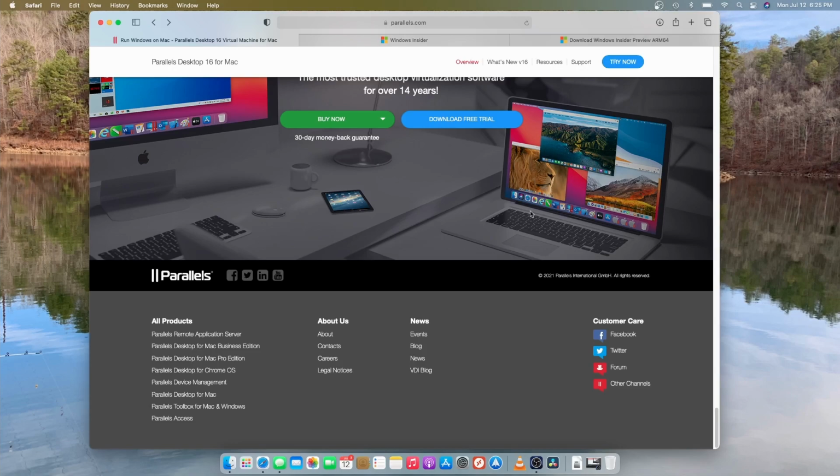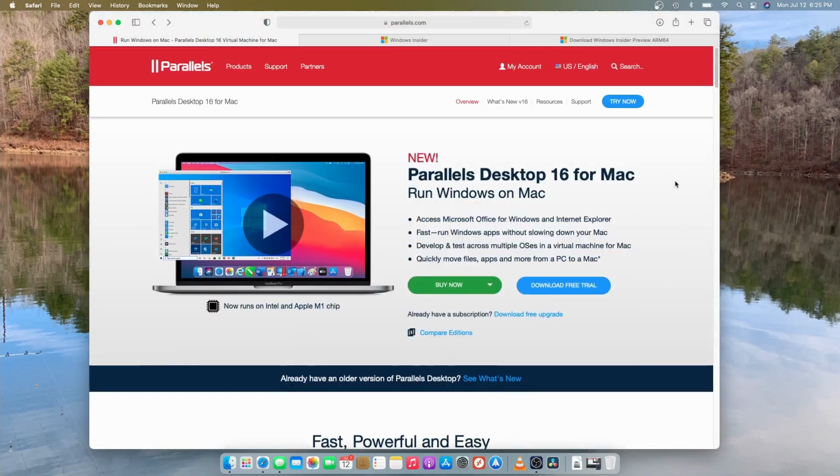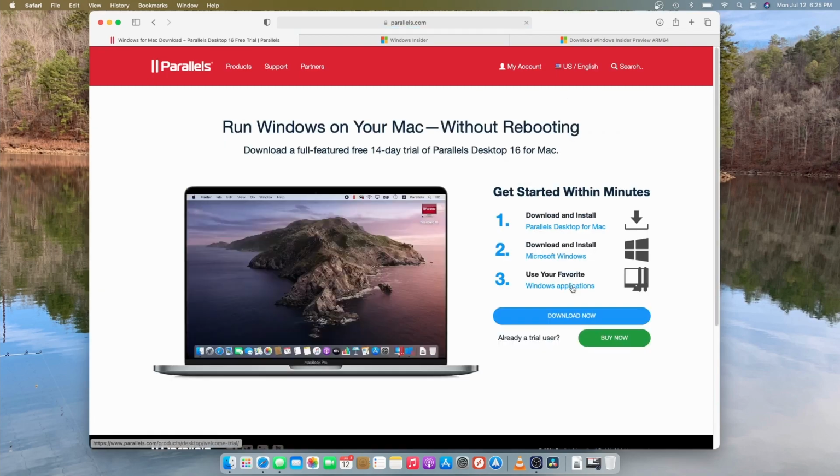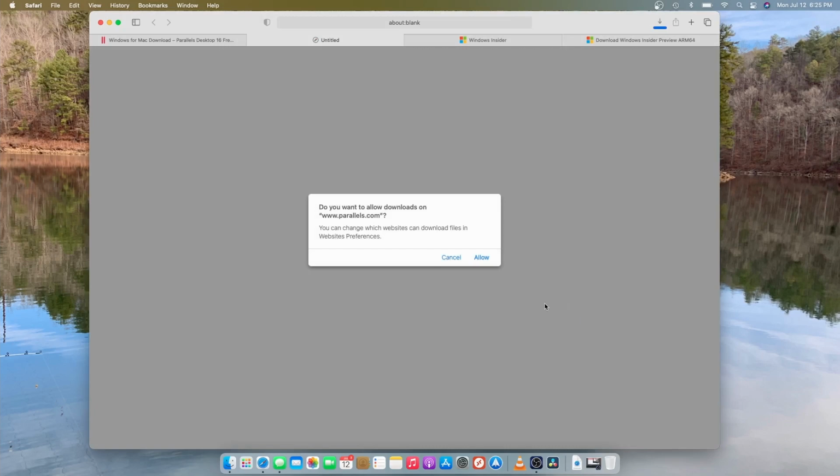And right now they have a 14-day free trial where you can download this and run it and see if you like it and everything. It's usually, I think, $79. Every once in a while you can find it for $59 for the whole shebang. So what we're going to do is download the free trial. We'll download now. I already have a license, but I'm just going to show you how to do this.